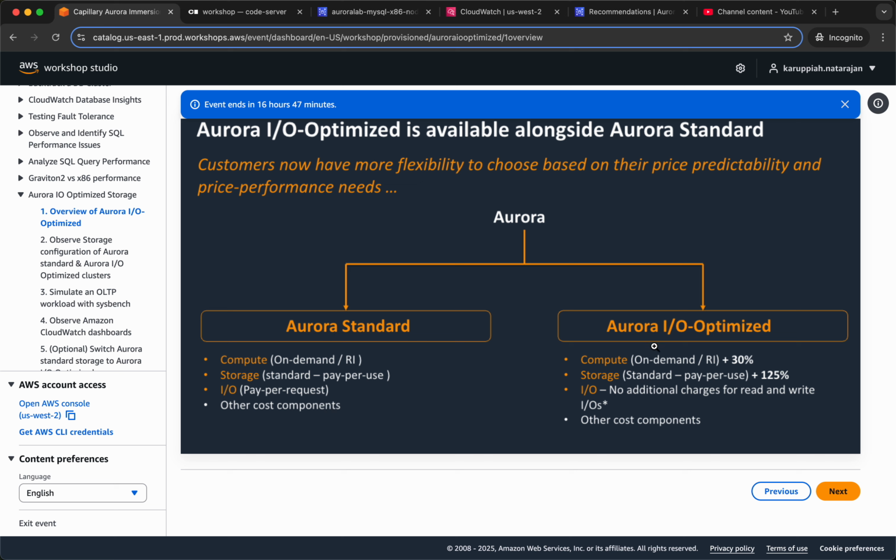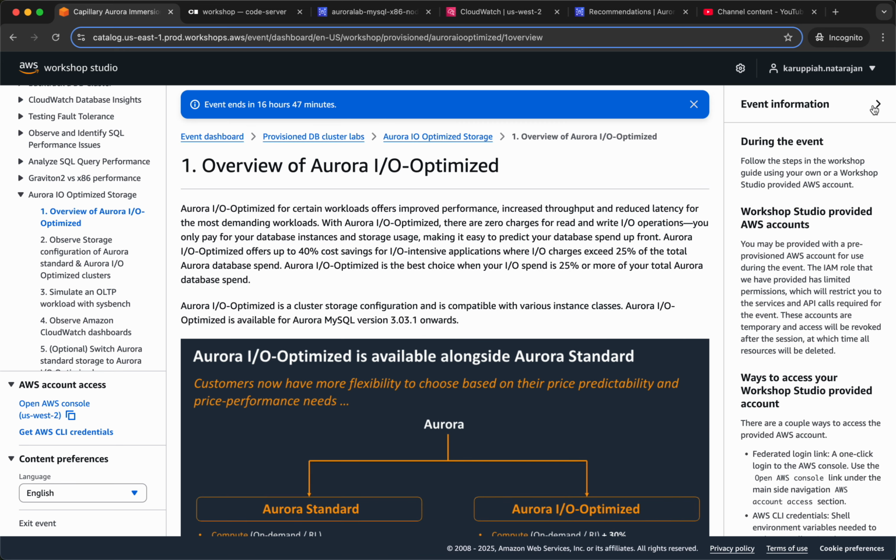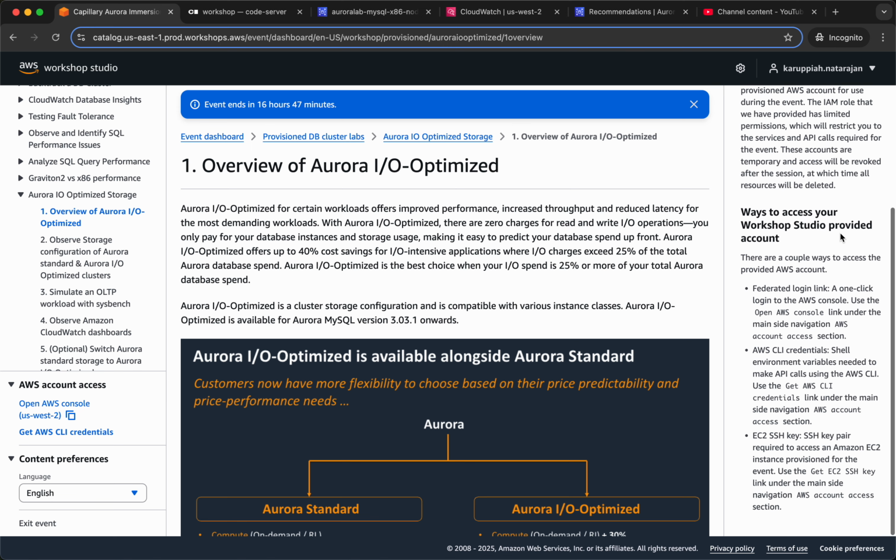Aurora IO optimized, it's on demand or reserved instance plus 30%. I'm not sure why plus 30%. Storage standard. I think you'll have to pay a bit more. IO, no additional charges for read and write input outputs, other cost components. There's a star over here. I'm not sure what that means, but okay. And event information is this answer. Okay.